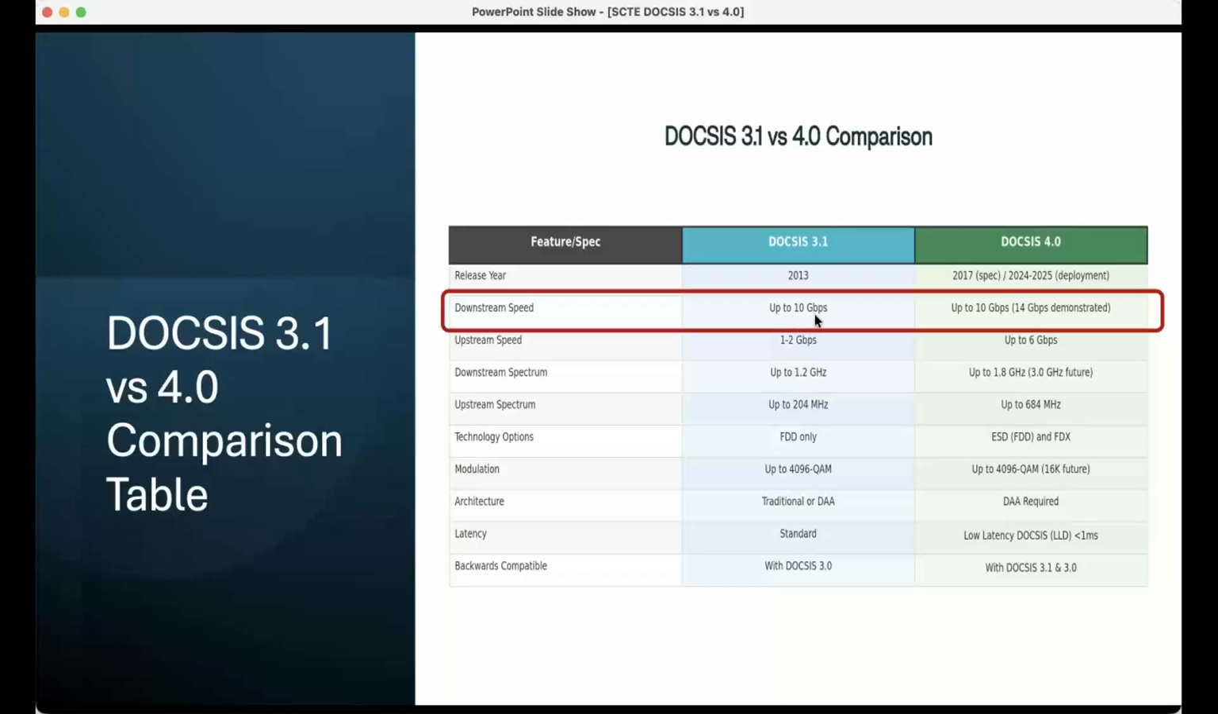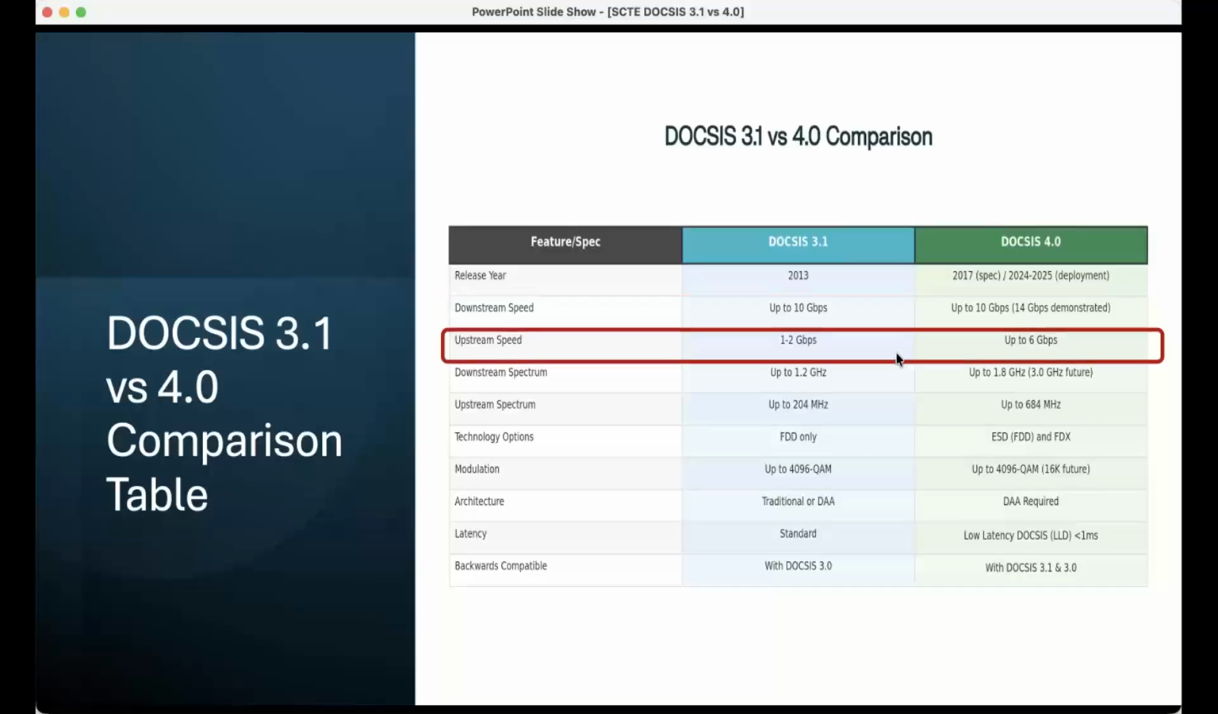First we can see in this first line, with DOCSIS 3.1, we already can achieve 10 gigabits per second in the downstream. With DOCSIS 4.0, we can get 14 gigabits per second, but that is really not addressing the problem that I mentioned. It's really that upstream speed.